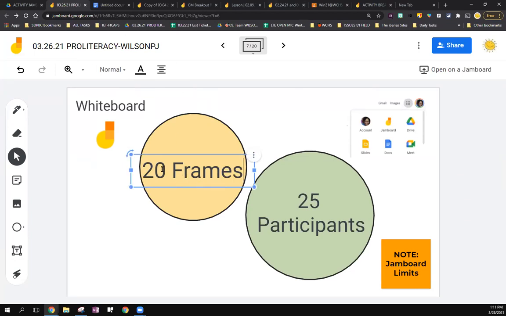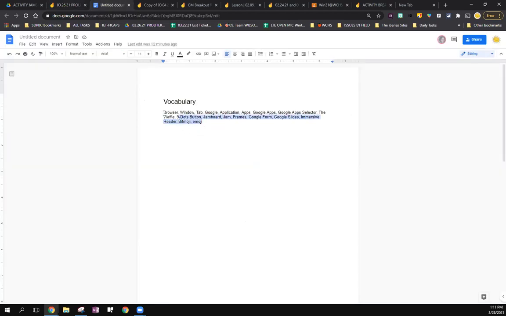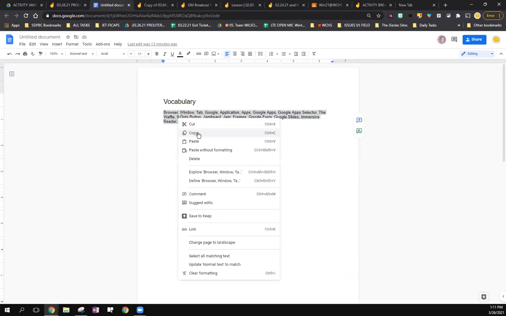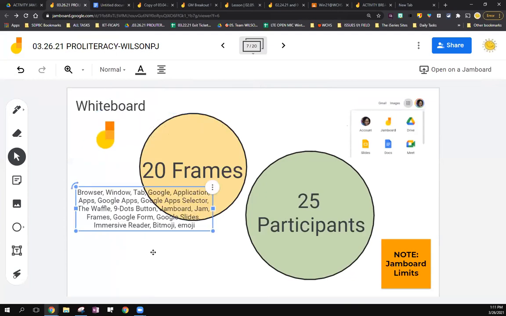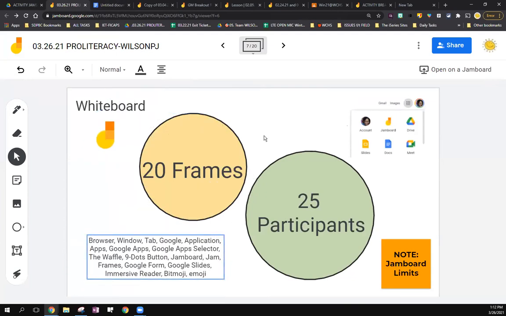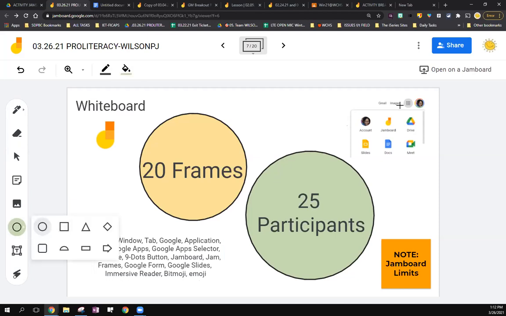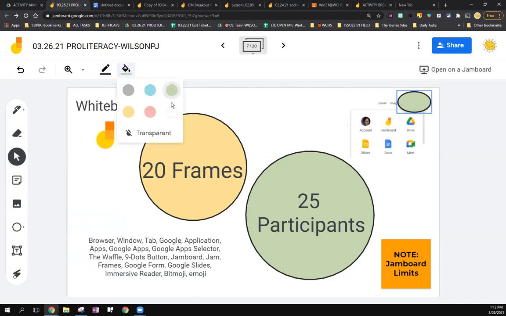And before we go any further, something else that I want to do is cover some vocabulary, as any good teacher will do. And you can notice that I've switched over to Google Doc and I'm copying my vocabulary. I'm going to come back to my frame and open up a text box. And I'm going to put my vocabulary right in there. Because throughout this training, you're going to hear me mention some of these words: browser, window, tab, Google, application, apps, Google apps, Google apps selector, the waffle or the 9 dots button, which those are synonymous. The Google Apps selector is synonymous with the waffle, as well as the 9 dots button.